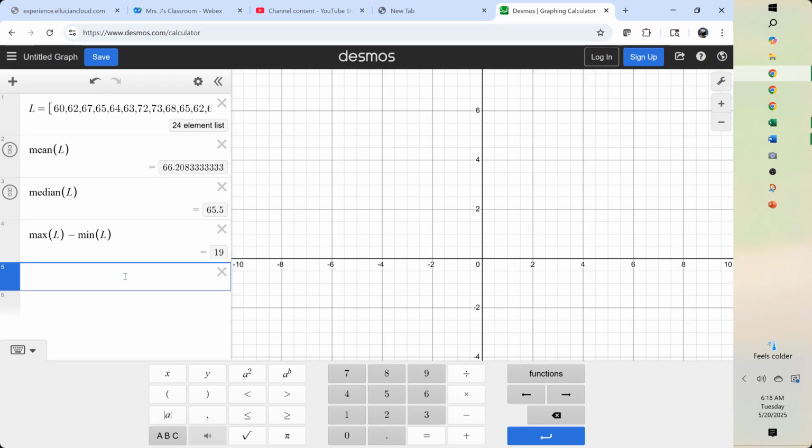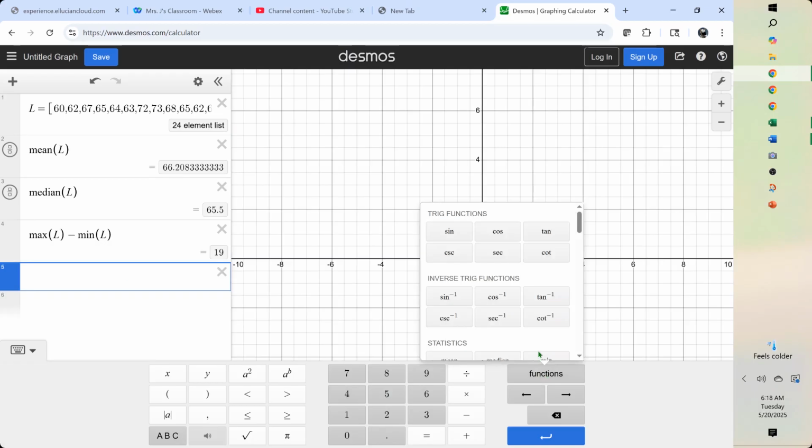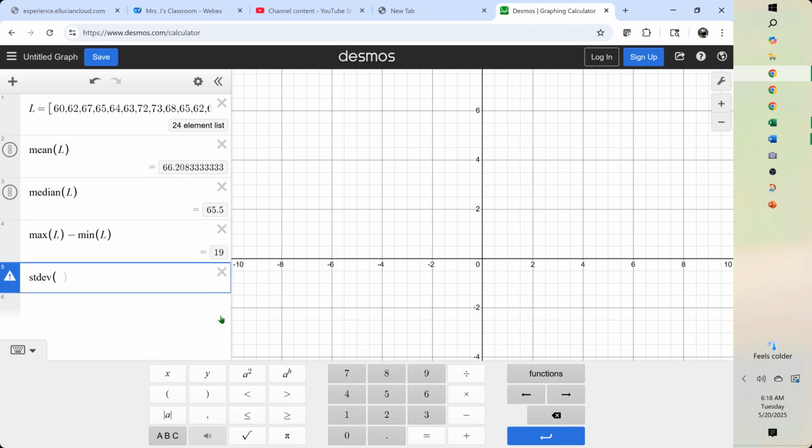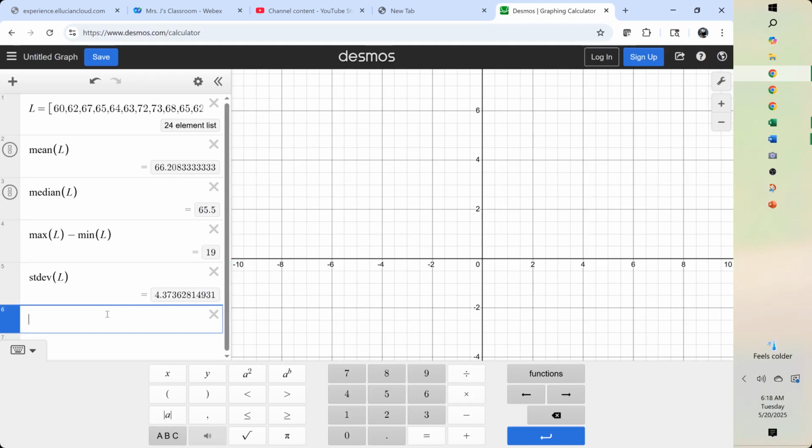Standard deviation. For standard deviation, there's two of them. Normally it's only a sample, so you use this one. If you had an entire population, you would use this one. So that's the standard deviation. Graphs, box plot.